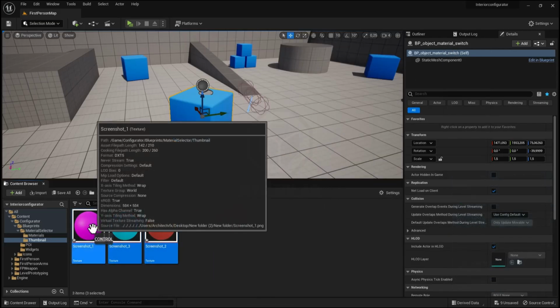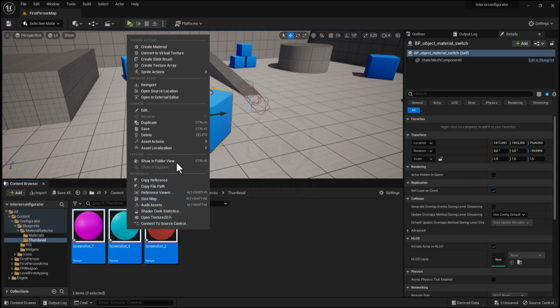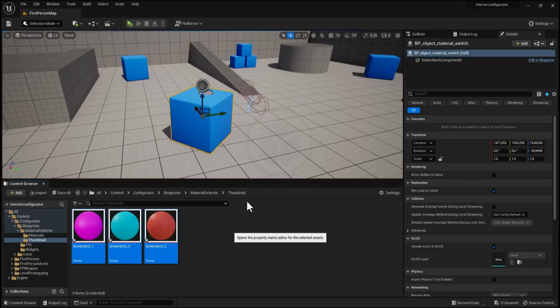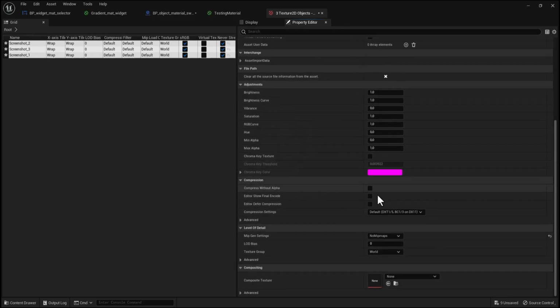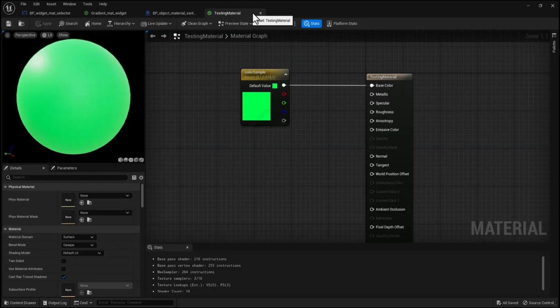Select the 3 thumbnail images, choose Asset Actions, and select Bulk Edit via Property Matrix. Scroll down a little bit to find Compression Settings. Change it to User Interface and change Texture Group to UI. Save all changes. Let's close these few windows.